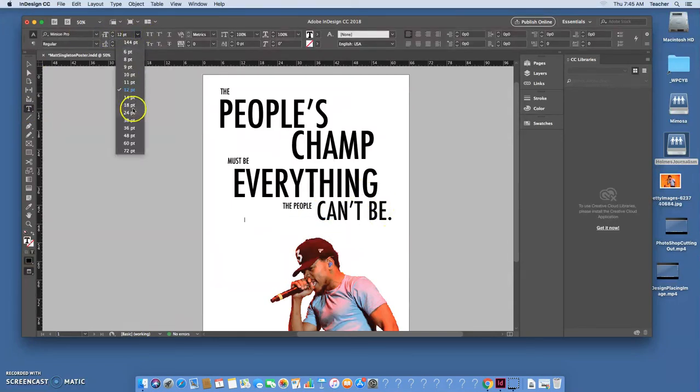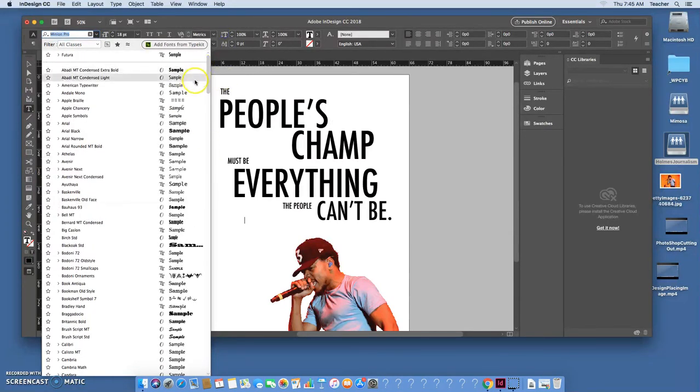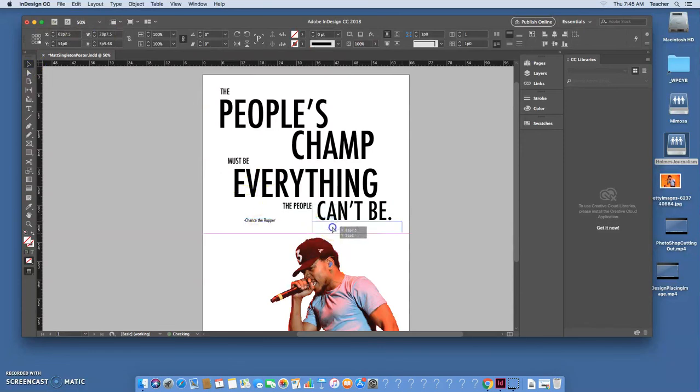12-point font, probably going to go up to about 18. I'm going to pick a different font that kind of complements this one. I'm going to pick a body condensed light, and I'm just going to put dash and the name of the artist. That way we know who said the quote. And I'm going to put that right down here.